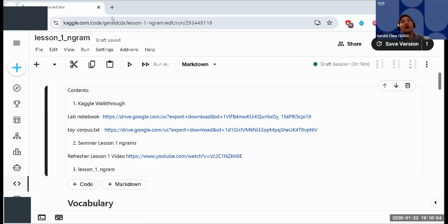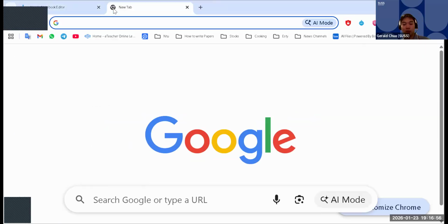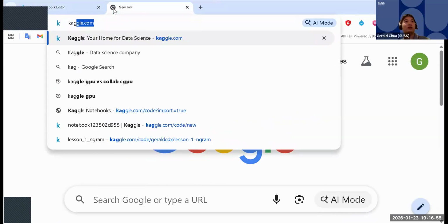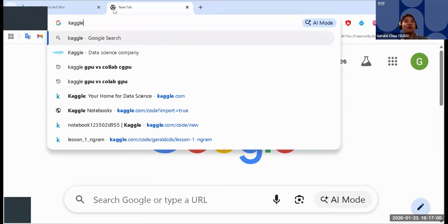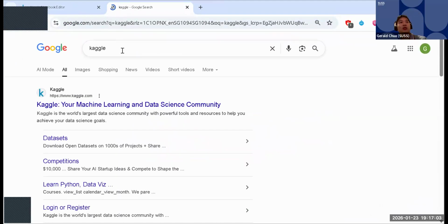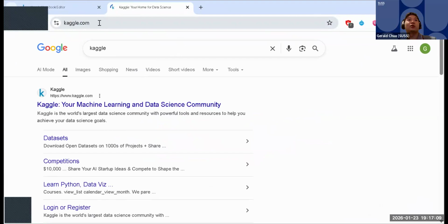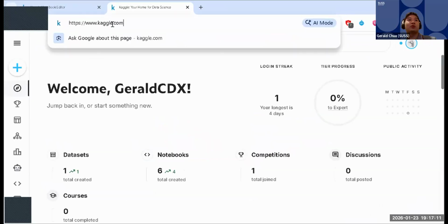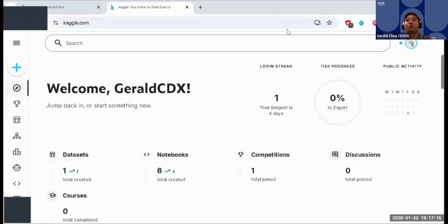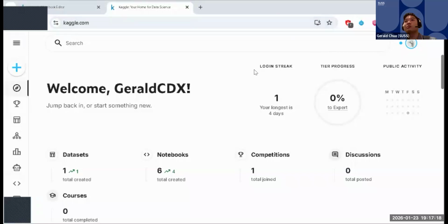Okay. So how to access Kaggle? First of all, just type Kaggle on Google. If you type Kaggle like this, you search on Google, you should be able to reach kaggle.com. So I click on Kaggle, and then maybe I'll copy the link for you, put on the chat. So kaggle.com is where you can run your code.